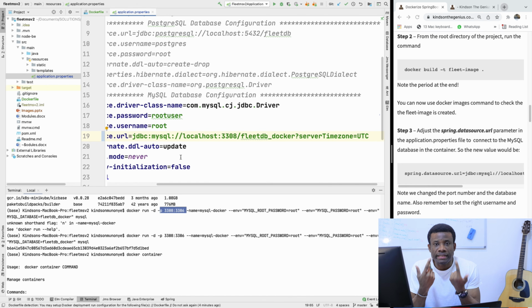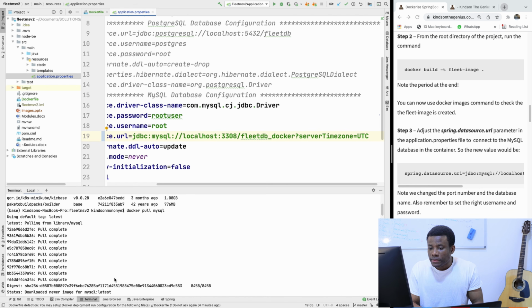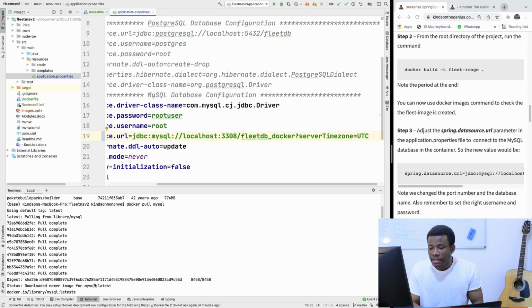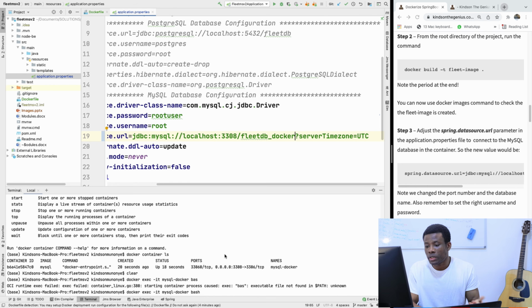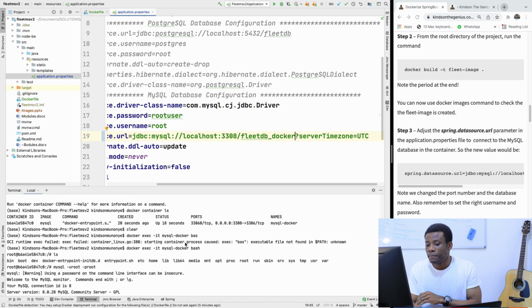It can also be the name of the container, right? So if we go back to the command, you can find the name of the container. Let me see. I think I did docker container ls, which will give us the name of the container, but I can also use localhost. Well, you can try to use the name of the container. I think it should be mysql-docker.